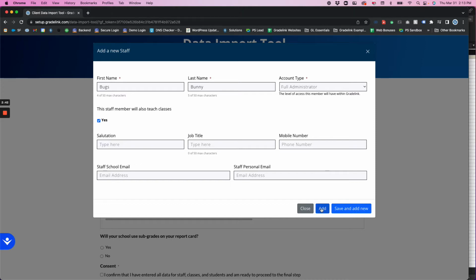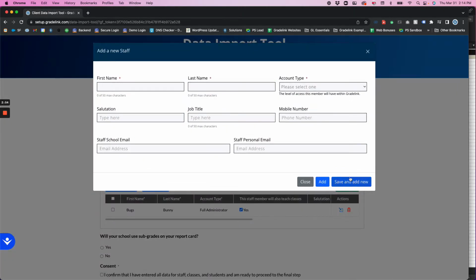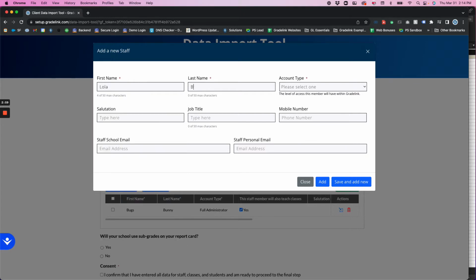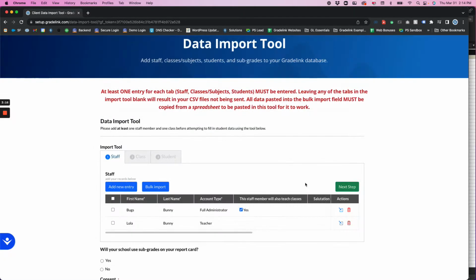If you're entering data manually, you then have the option to click Add, at which point it will add that administrator in. And you'll see you also have the option to save and add new, which would mean that the window will not close, but it'll save and automatically open up a new window for you, as you can see. I've entered all the staff that I want to at this point, so I'm going to go ahead and click Close.